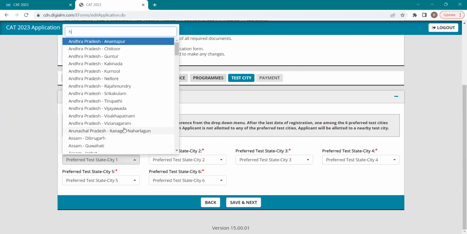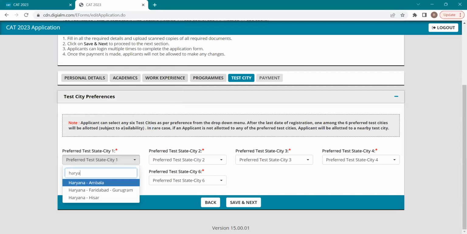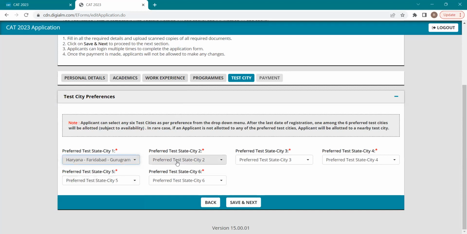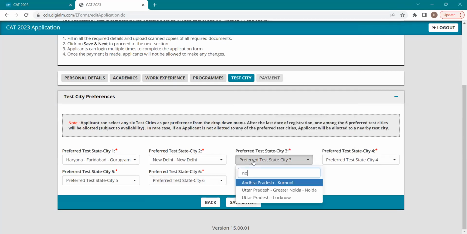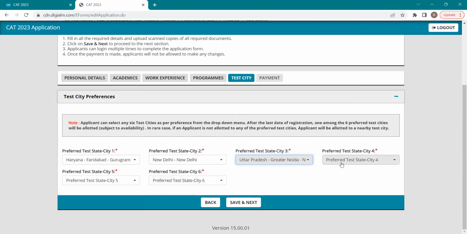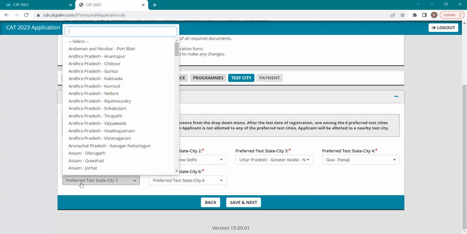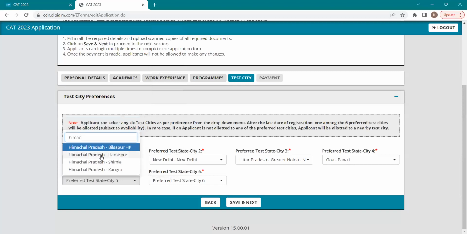Again, choose wisely. What I always do is I put the first one as something that is close to my home. The second one as another something that is close to my home. The third one will be this. And then from here we go to Goa. Then we go to the hills.